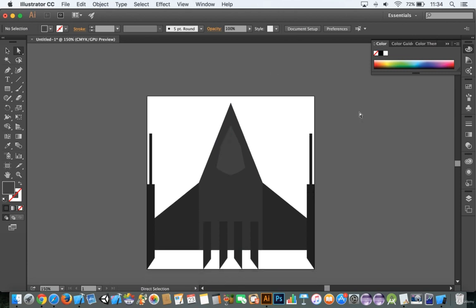Okay, so we now have our dark ship. In the next tutorial, we're going to make the light ship. I'll see you then.